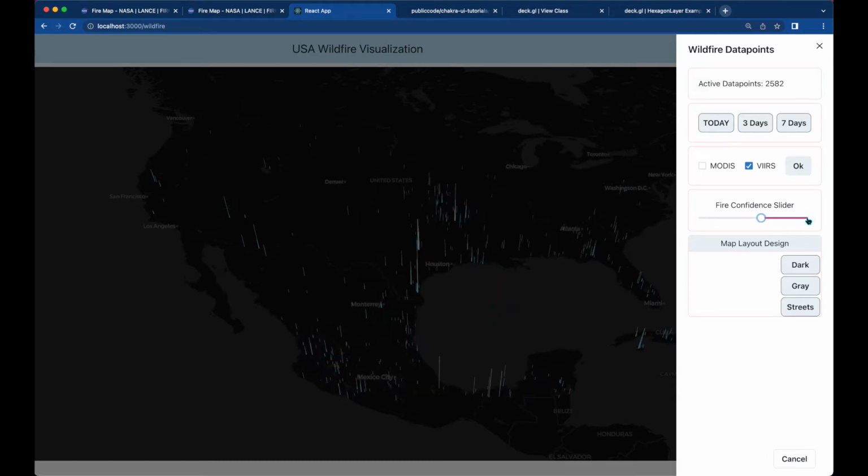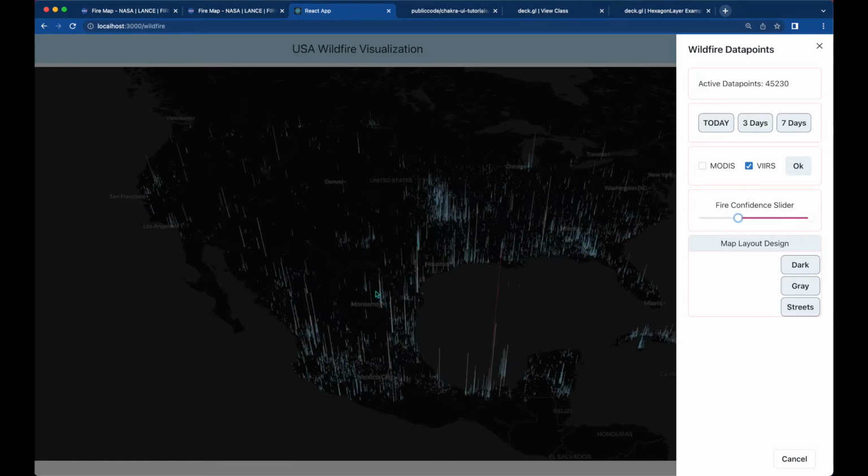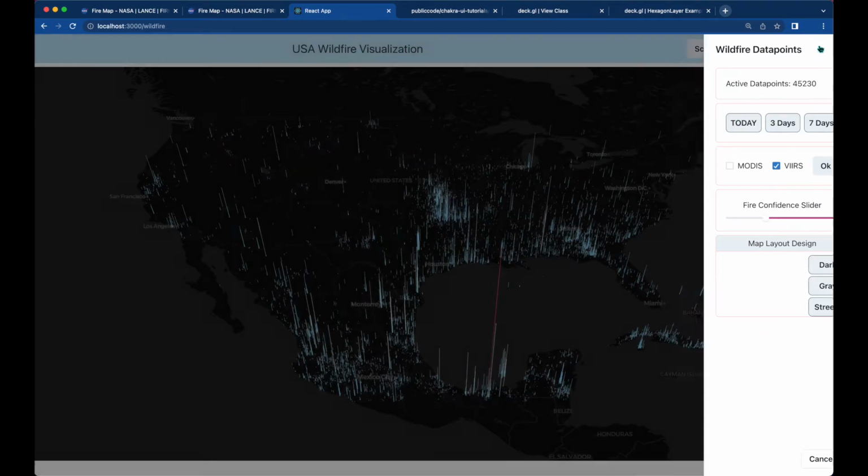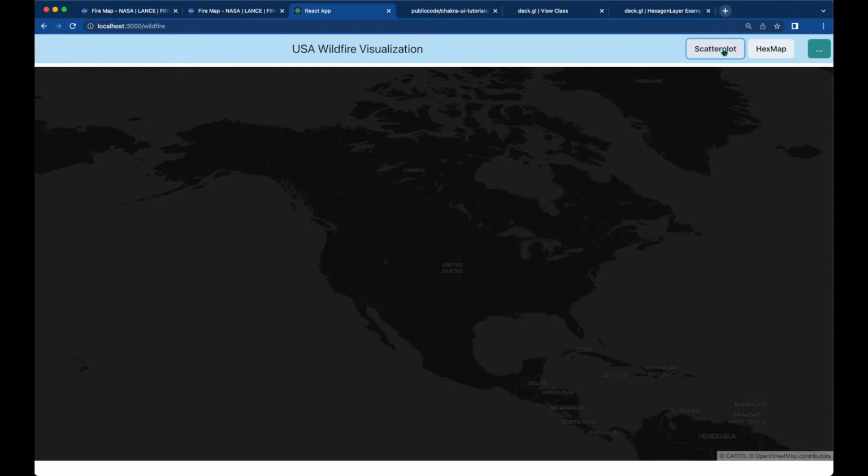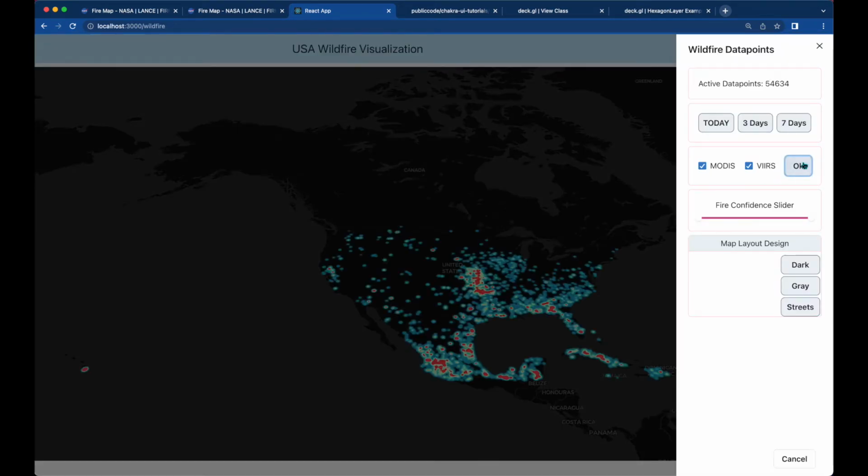And as you could see, we have the ability to change the resolution for this hex map. And you can see how some of these values are being updated. If we close this, we look into the scatter plot for all data. That's what we have. And if you change the fire confidence slider, you are going to see how your data visualization changes.